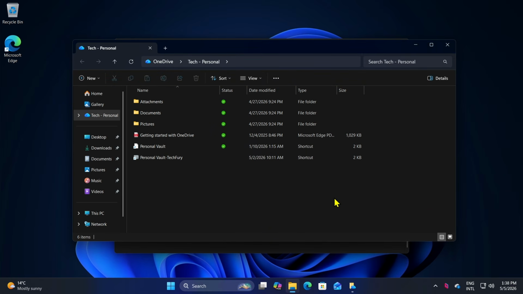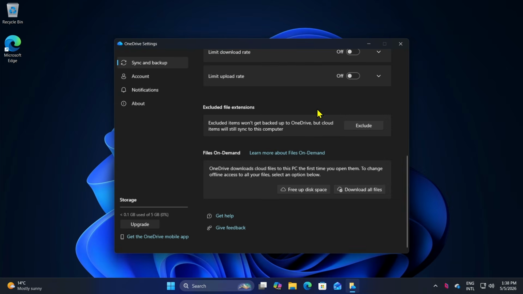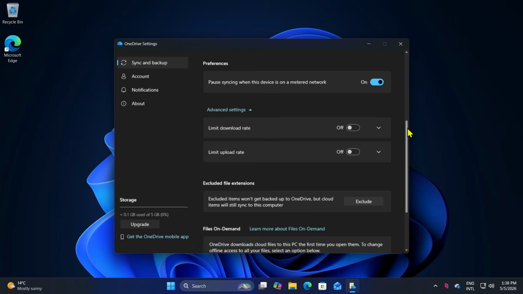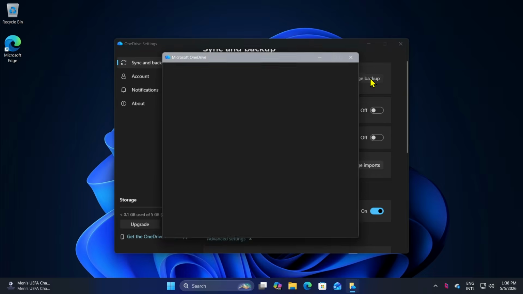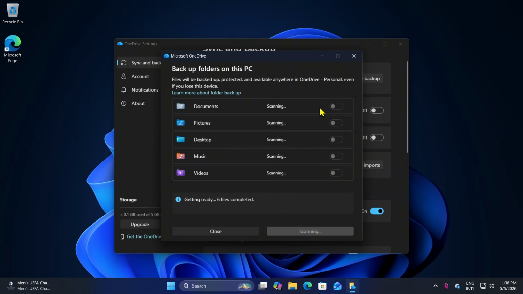Step 2. Cutting the cord. Now we stop the upload. Open Settings again, go to Sync and Backup, and click Manage Backup. You'll see Desktop, Documents, and Pictures. These are the three main targets. Turn all of them off. For each one, click Stop Backup. Choose the option to keep files on your PC and confirm.